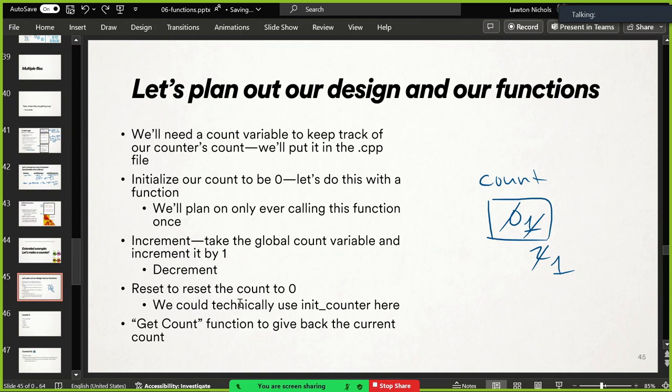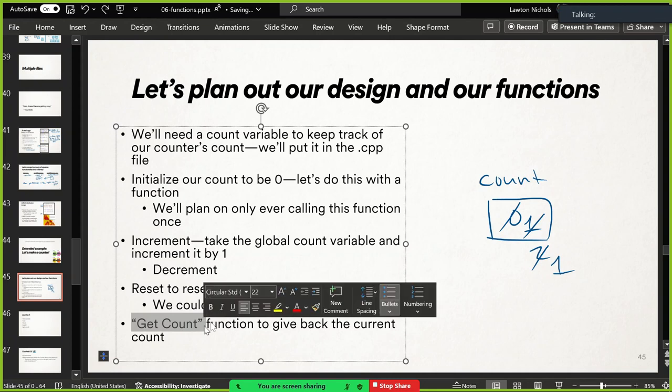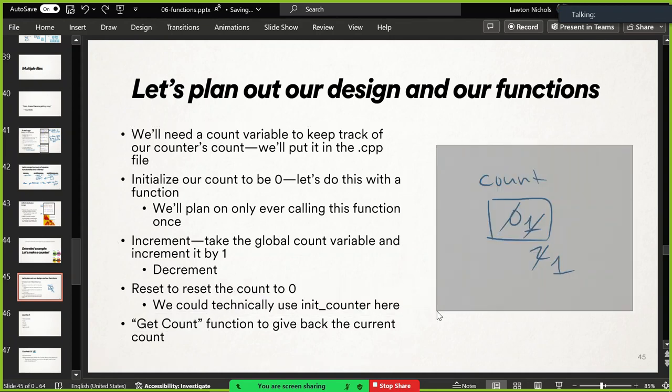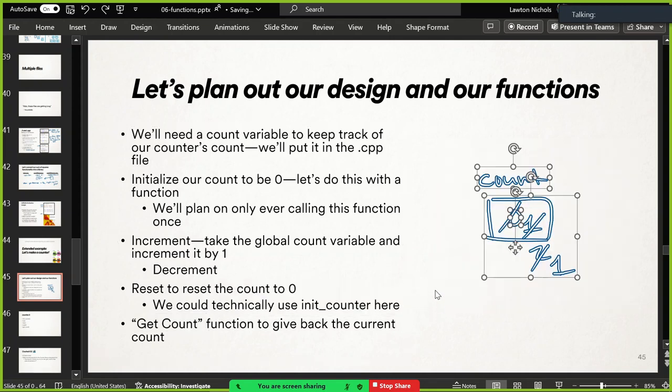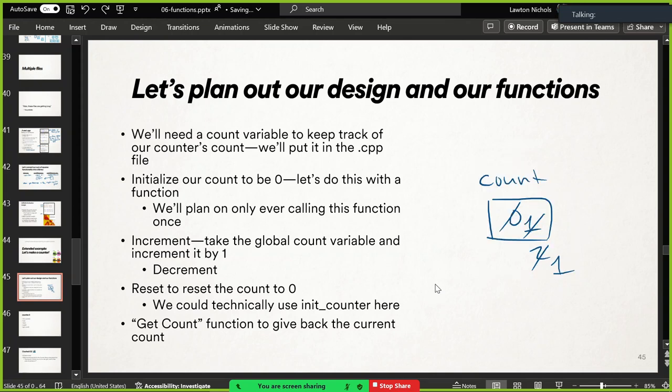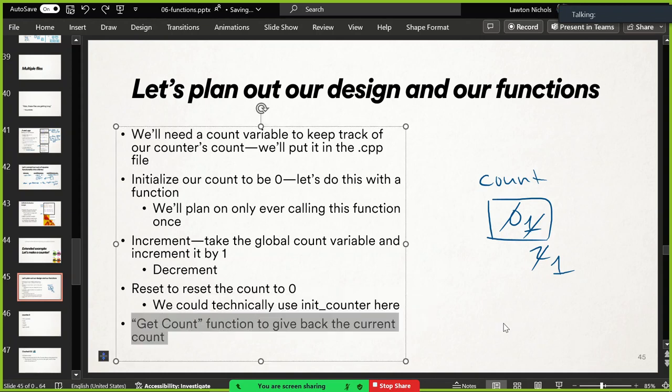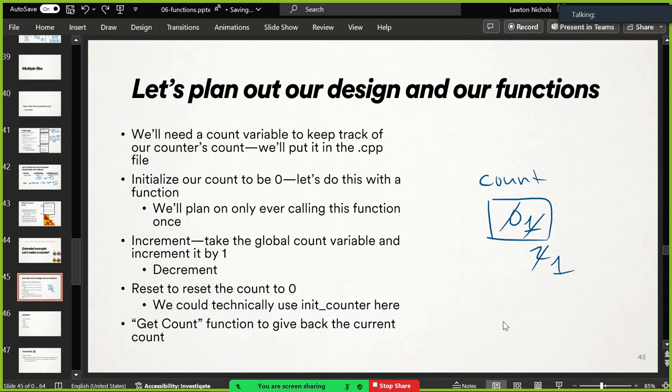So let's stay here. And then we'll also make a get count function, because the count's going to be living in the library itself. We're not going to give the user the idea that this exists. We want them to go through our functions instead. So we'll make a get count function to go and give it back. Here, you can have it now. All right, so those are the kinds of functions that we want.